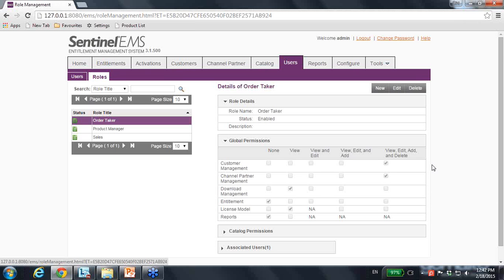But this is a short description or introduction to the Sentinel EMS Enterprise product.